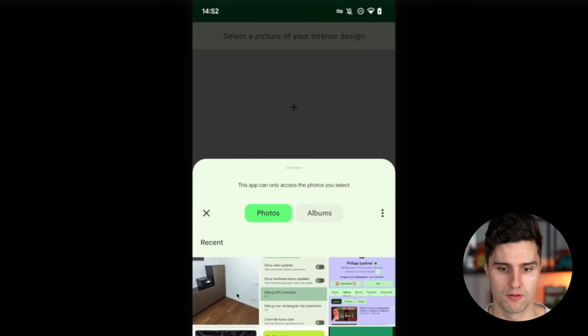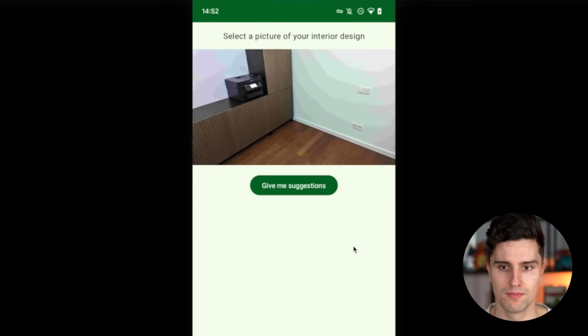So I will upload a photo of my office room, which gets compressed a little bit, so it works with the file size limitations of Gemini. We can then click Give me suggestions. It will make the API call, load a little moment. And after that, we hopefully get some good suggestions how to improve this room.